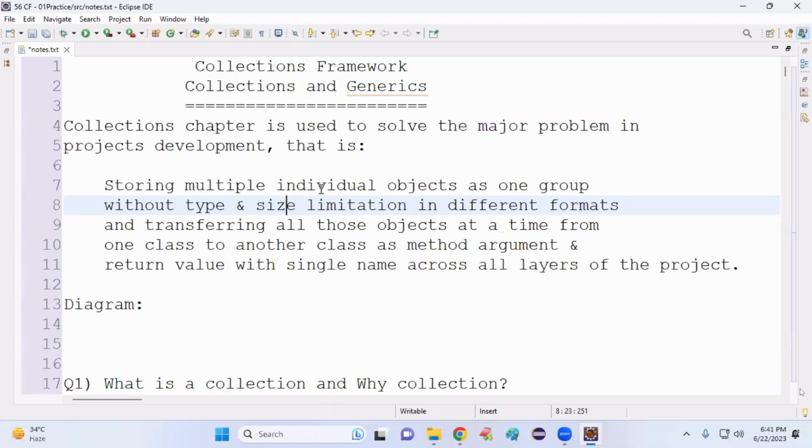Problem number 1. It can store only the same type of objects. Problem number 2. It can store only a fixed number of objects. Problem number 3. It doesn't have inbuilt methods to perform different operations.